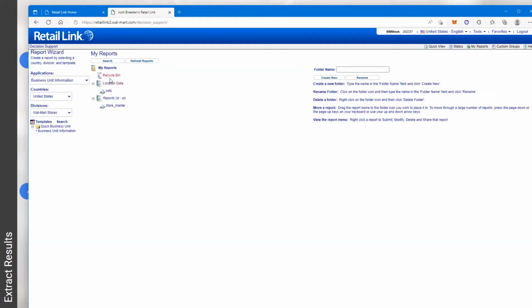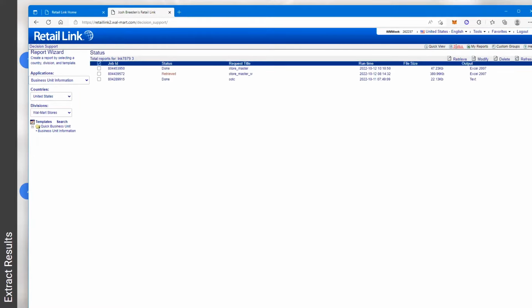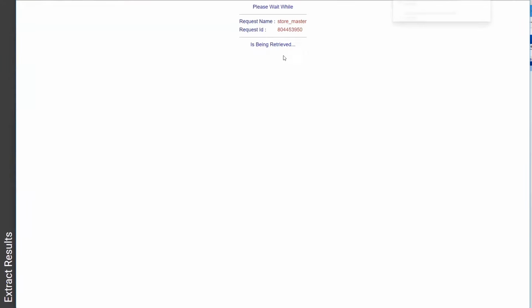So I've created a location data folder through my SOTC query into that. So I can go ahead and drag my store master query into that folder as well. And we can go back over to the status page, and we can see that our store master file is done. So we can go ahead and open it up.